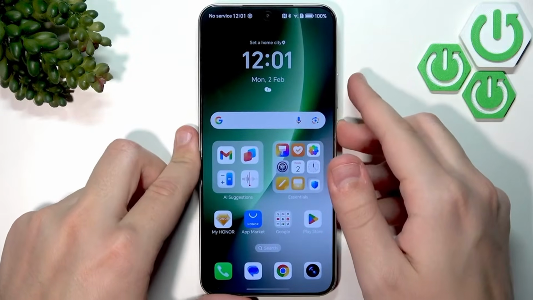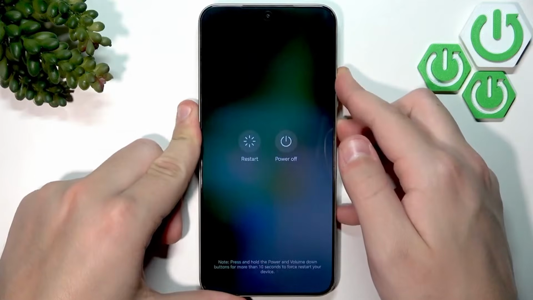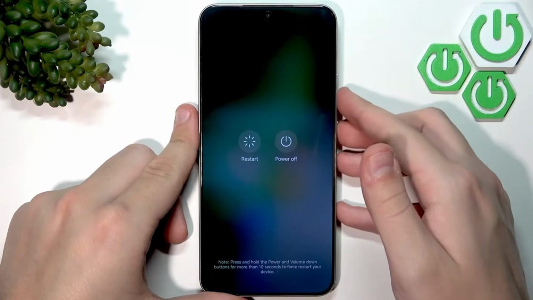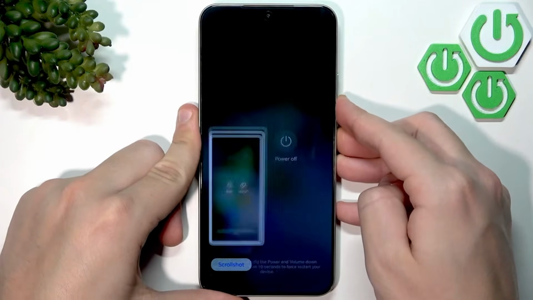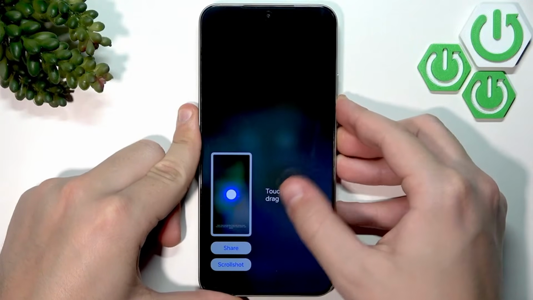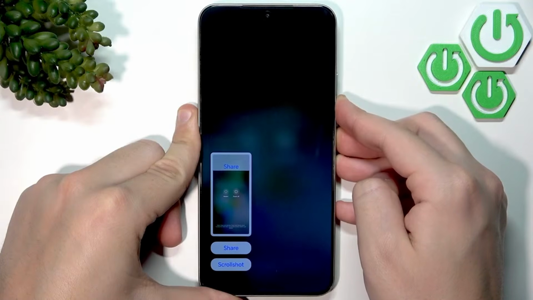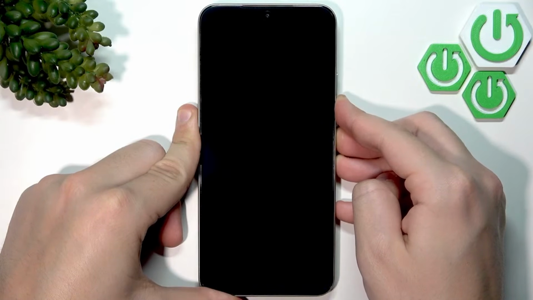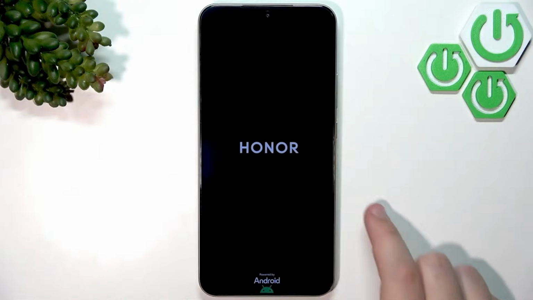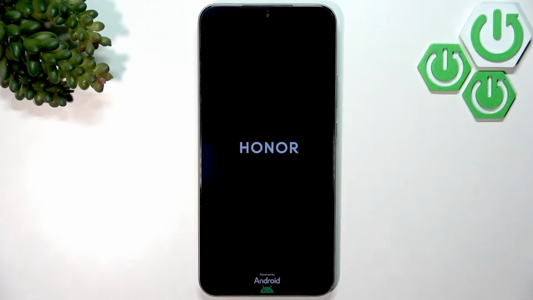So let's hold the power button and the volume up button. Now let's hold the power button and the volume down button for 10 seconds. Ignore the screenshot here. Just keep on holding. And now our screen went black. I've got the vibration. I can let go now after I see the logo. And now our phone is restarted. So I'll see you guys in a second once it loads up.